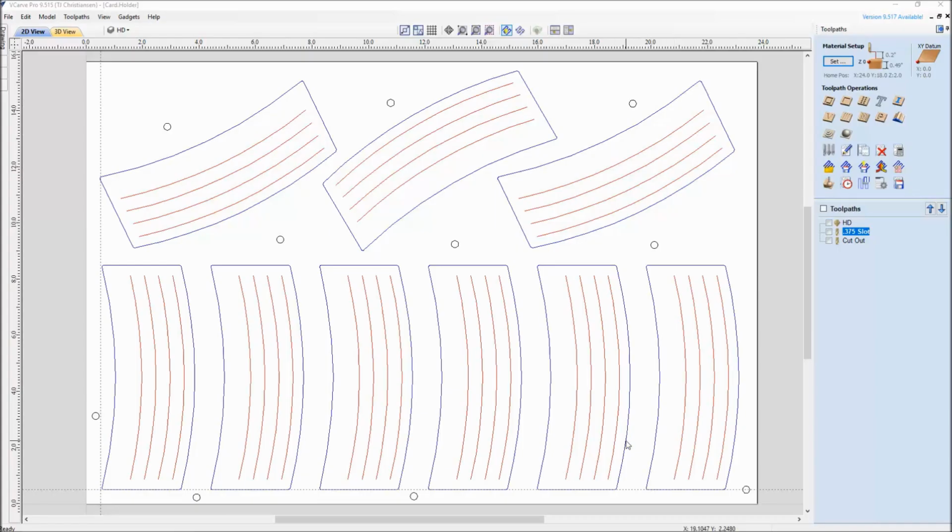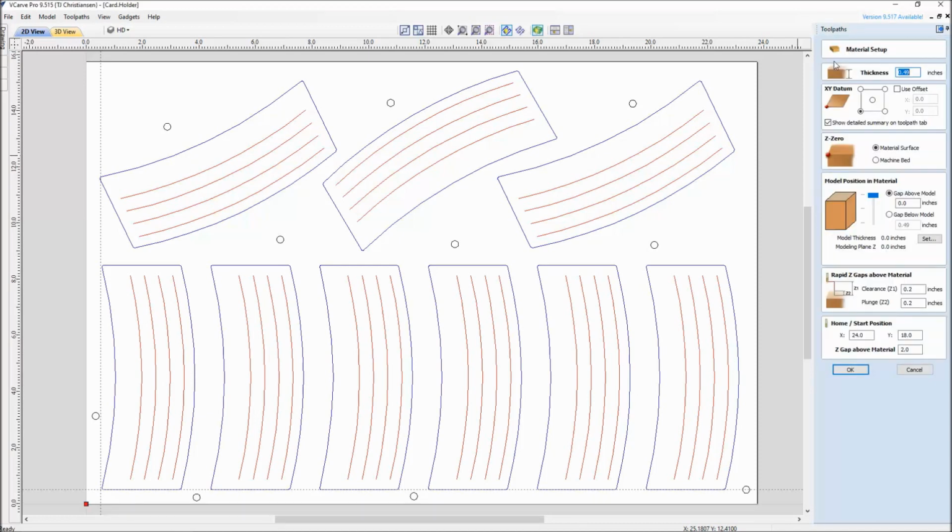So we're looking at the CAD software here. Now we'll go back to what we did earlier underneath material setup. Again, we're on the toolpath side. And we are going down here to where it says Rapid Z Gaps and clearance. So we have our clearance gap and our plunge gap.